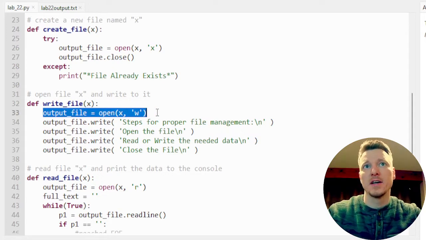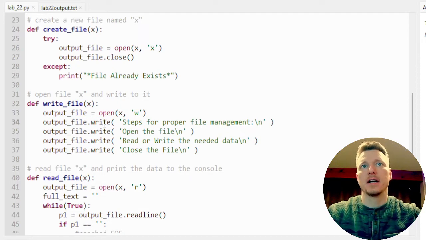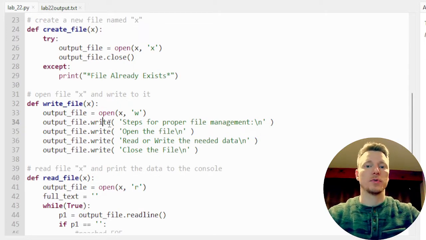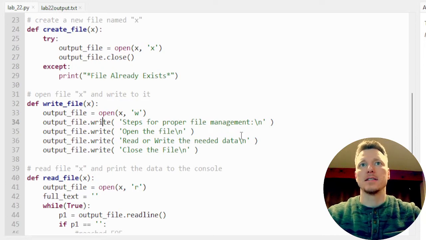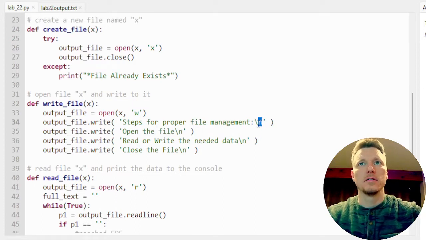We're opening it with the ability to write, and that's it. And then I'm saying my output file, calling the dot method of it here, right? Output file dot write. So I'm going to write content to the output file, and the content that I'm going to write are just a few lines of code. So I have 4 lines, and I'm writing these steps for proper file management, colon, new line.